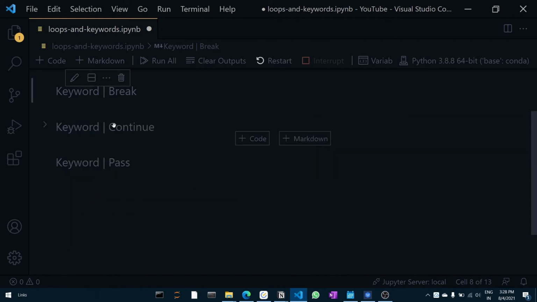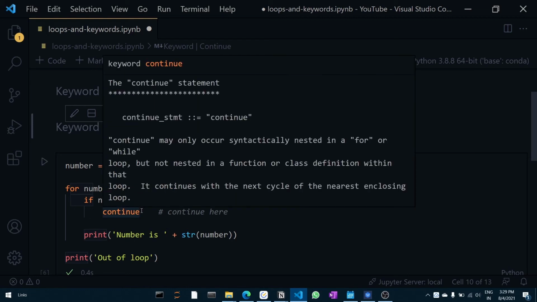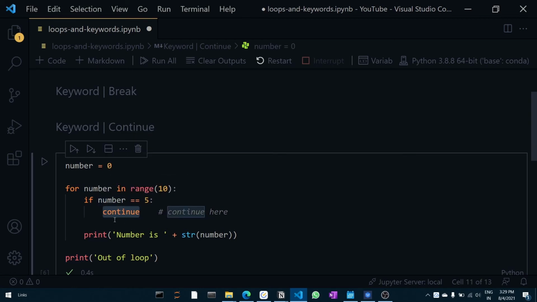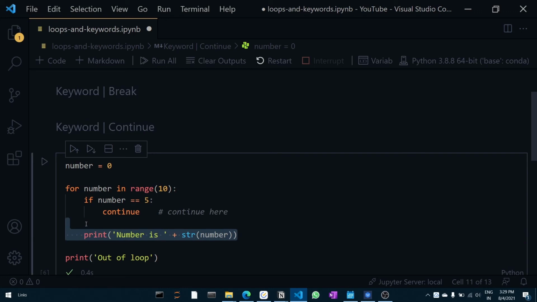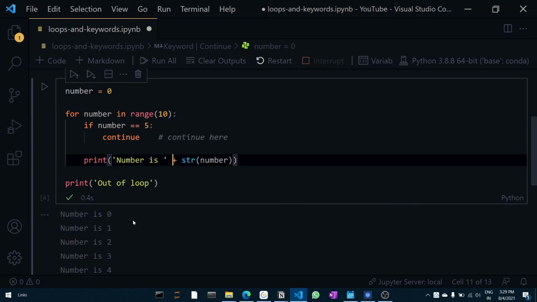Then the second keyword we have is continue. It gives us the option to skip over part of a loop. Here we can see the same example, but instead of break I'm using continue. What continue does is, whatever statements come after continue, it will skip them till the end of your for loop. The last statement of this for loop after the continue is this print statement, so it will be skipped when this condition is executed. You can see the result.